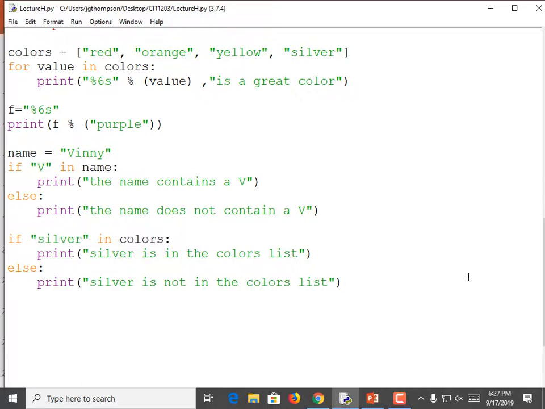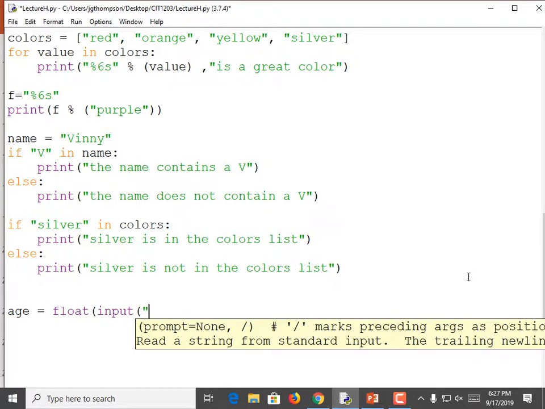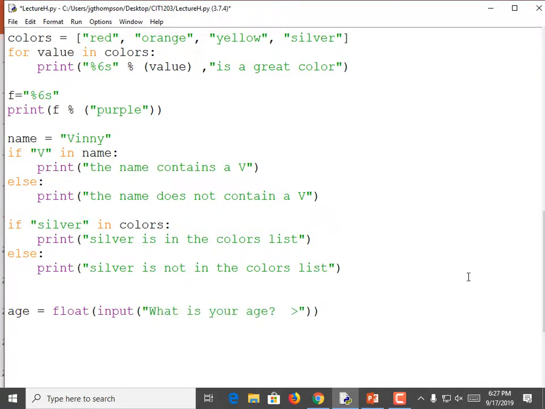But more normally, we're probably going to be doing more mathy stuff, right? We might ask somebody for their age. Age equals float, parentheses, input, parentheses, quote, what is your age, question mark, space, greater than, end quote. And then we can do something based on it.